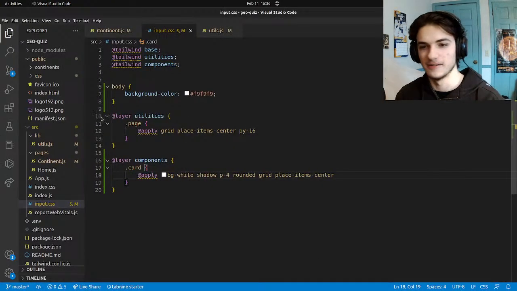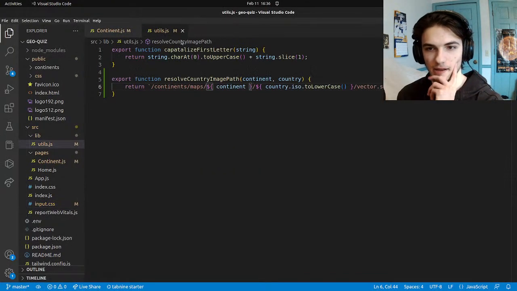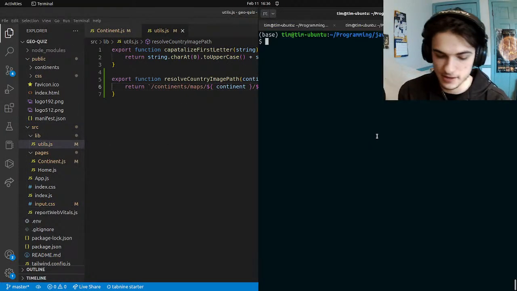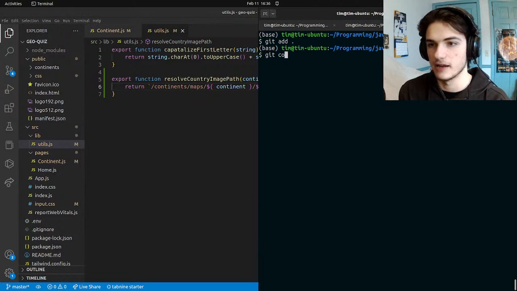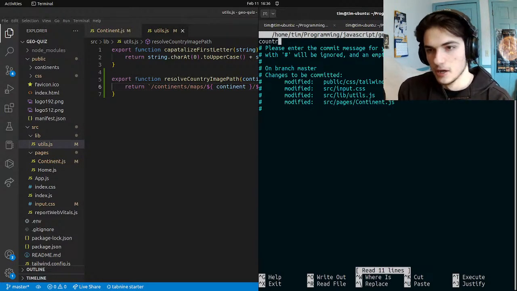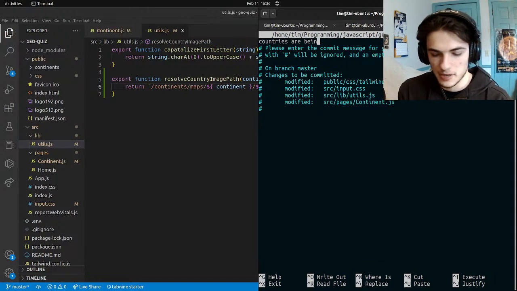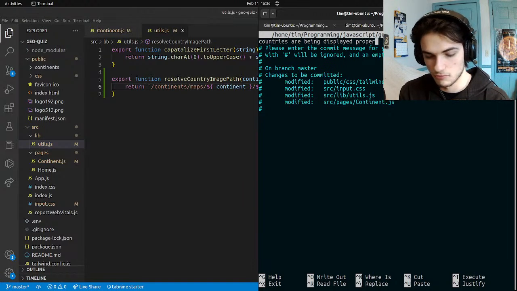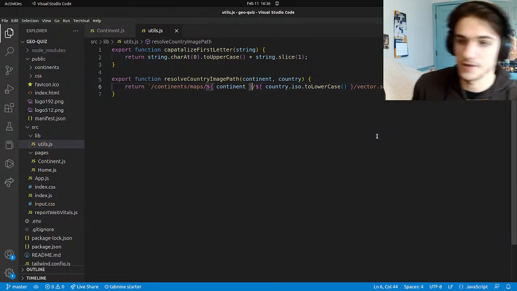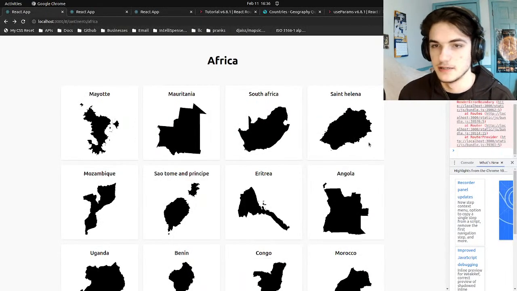Alrighty, so let's make the quiz route now. Actually, I'm gonna commit this. So git add dot, git commit, countries are being displayed properly. Okay, there we go. Awesome. Now let's make the quiz.